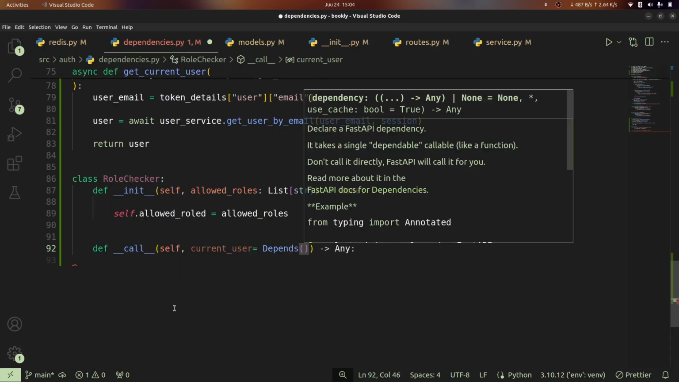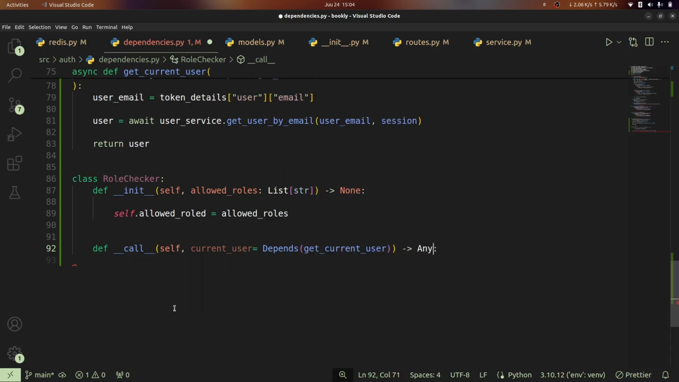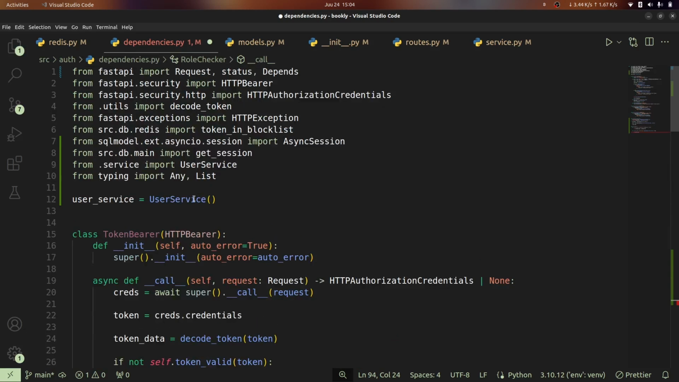And once we get the depends function, we shall just call a dependency, which is our current user. So our current user is going to be what we get from get current user. And once we've got that, then we can simply say if our current user.role, which is going to be the user's role. Now to make this simple, we can import the user model or import the user class by saying from .models import user.